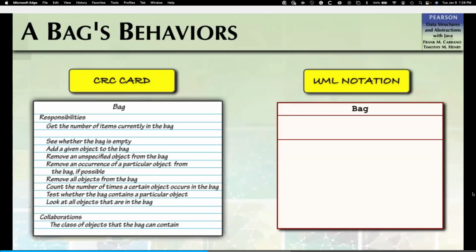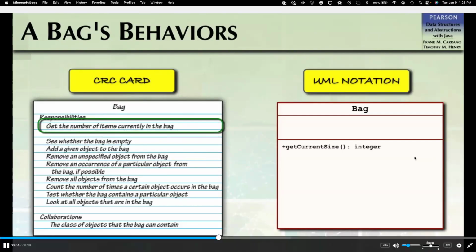As behaviors, our methods should begin with action verbs. For example, when finding the number of items in the bag, we get current size. So this means that something is going to come back, and it's telling you what type. It's going to come back as an integer. This method returns the number of items, so it should return an integer type. It doesn't need any parameters since it operates on the bag itself.